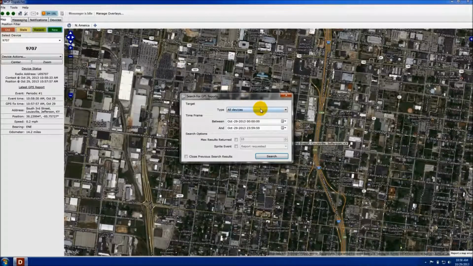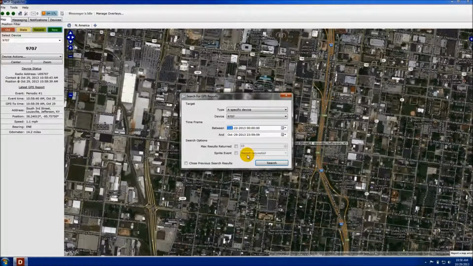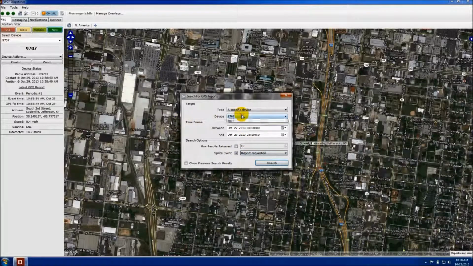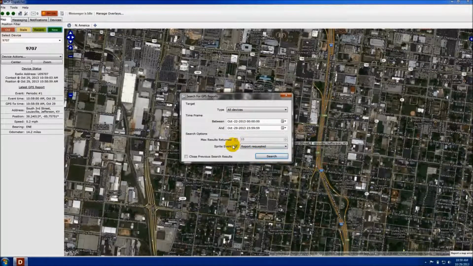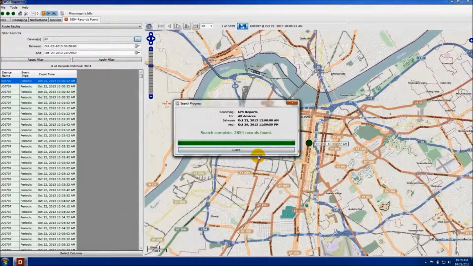Next is GPS search. This is where you're going to run the reports. You can either do a specific device, and you can change the date and the time of the start of the report, the events, the stop arm, ignition start. Currently, however, this does not show emergencies. That is something that Tallysman is aware of, and we will get that fixed, I believe.